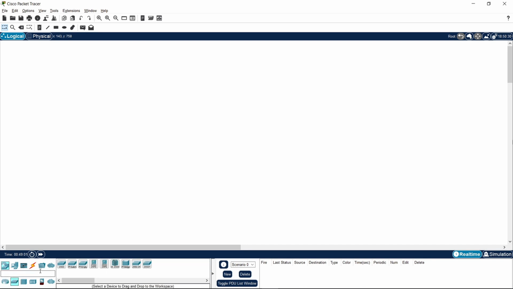From here, we'll take two switches. Let's say PT switch. Now, as usual, we'll dual connect these two devices: one connection and a second connection. Now we'll fast forward this network.